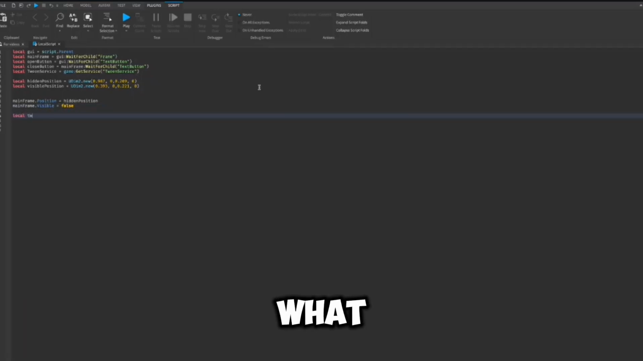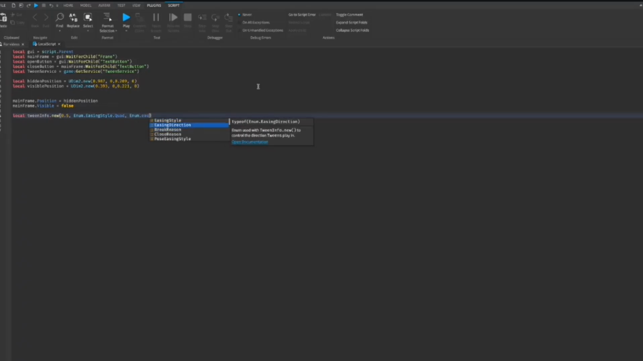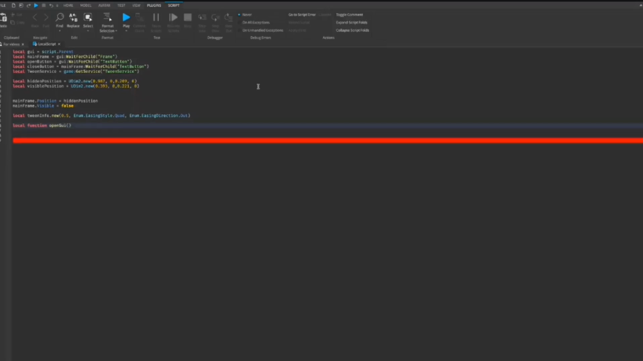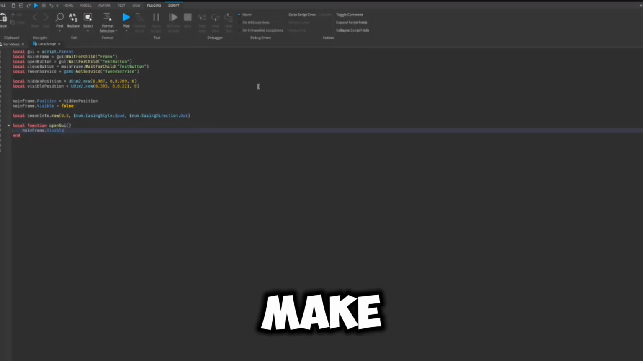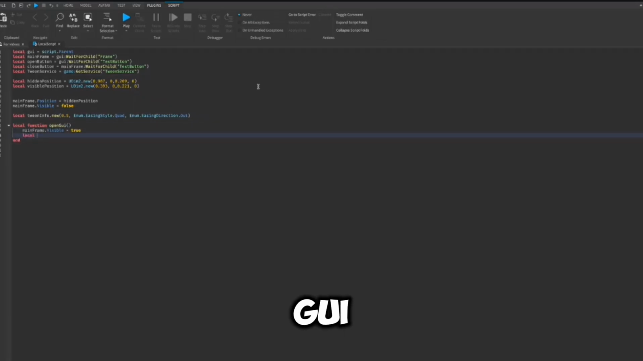Now keep following what I do as we make the tween info functions. Now we need to make the OpenGUI and CloseGUI functions so the frame can be worked successfully with the info that we have told the script to do.